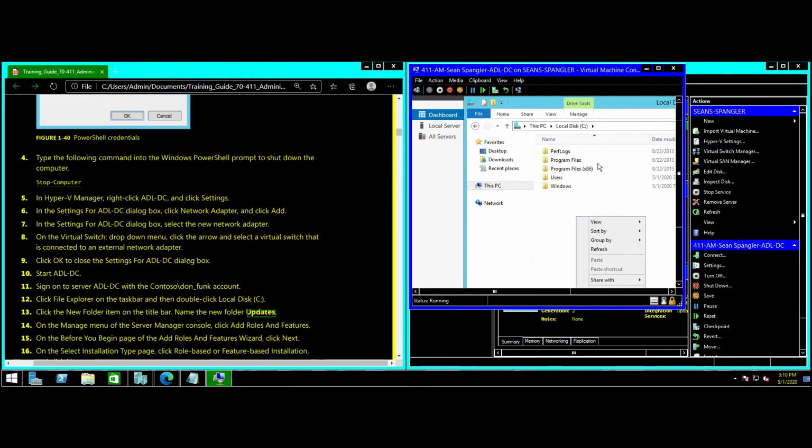I can't see what I want. There it is. New folder. There we go. And they wanted it to be named something fancy. Something really, really fancy. Like that. Updates. All right. So on the manager menu of the server manager console, click add roles and features. I guess we're done with that.